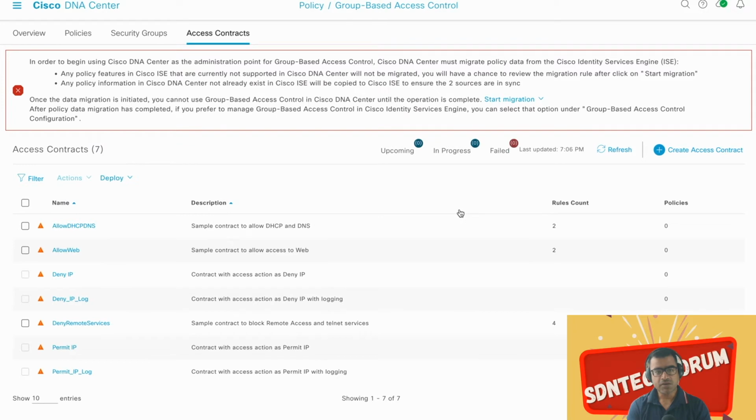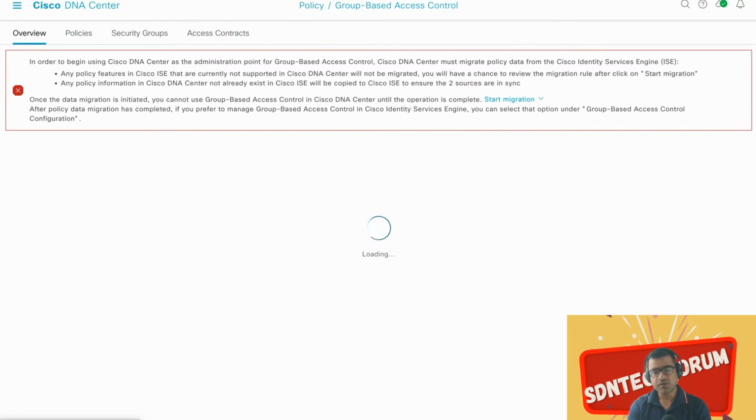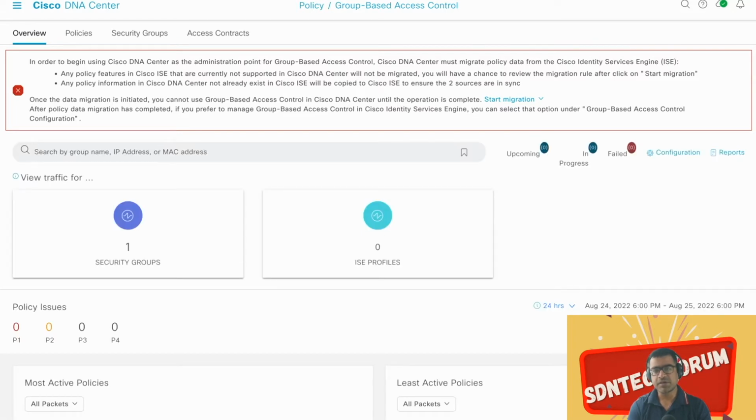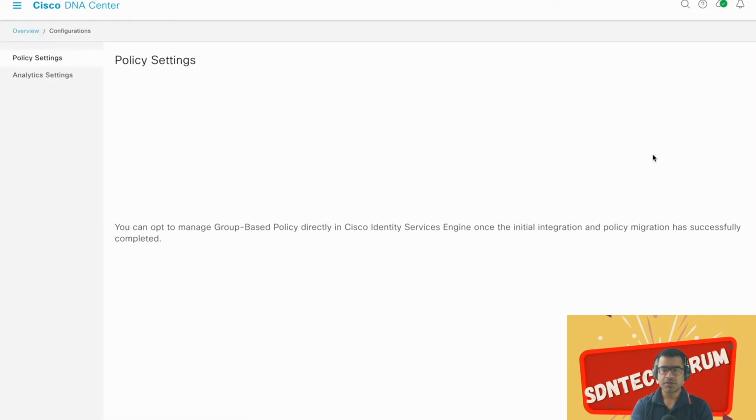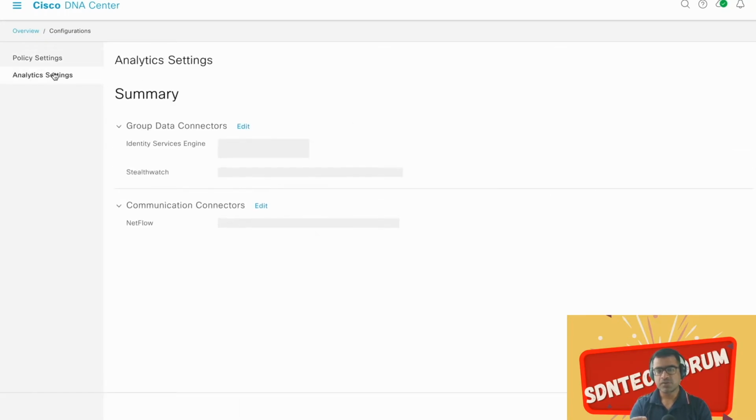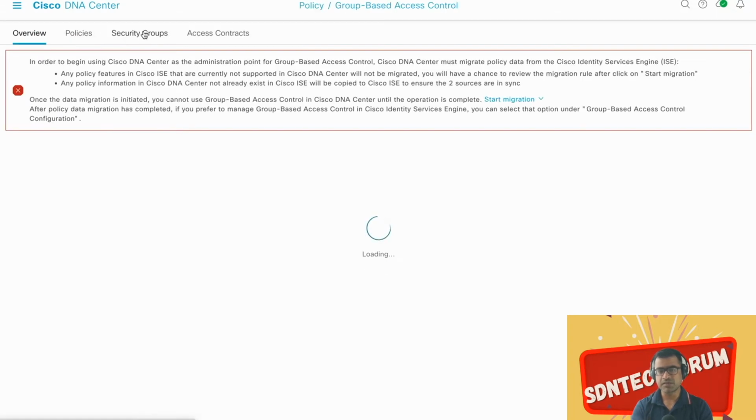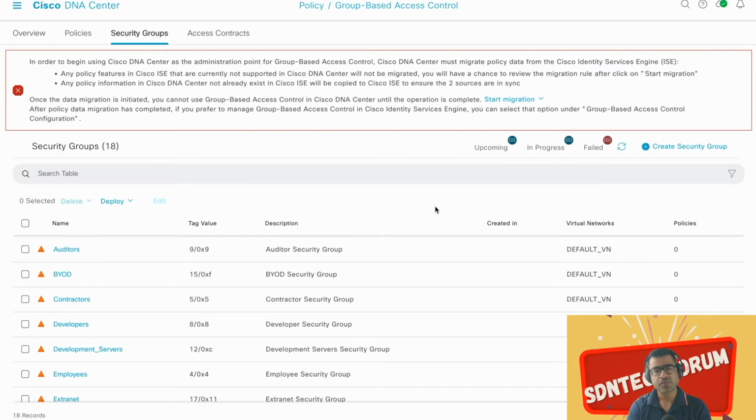As you can see, access contract, for example, allow DSCP DNS. This is a sample contract to allow DSCP and DNS. They are simple ACLs that say permit SSH or permit bootp, that kind of thing. And you can leverage this access contract to enforce restriction between two security groups, say for example X and Y. So if you say X can talk to Y, but you want to go specific and just say SSH, you can use the access contract.